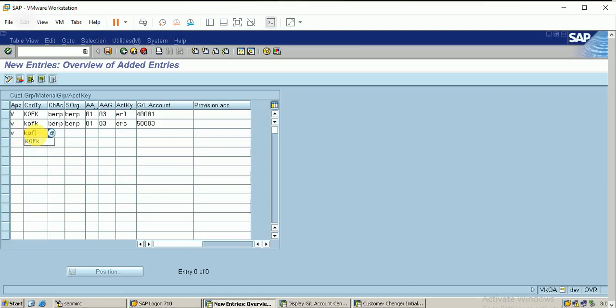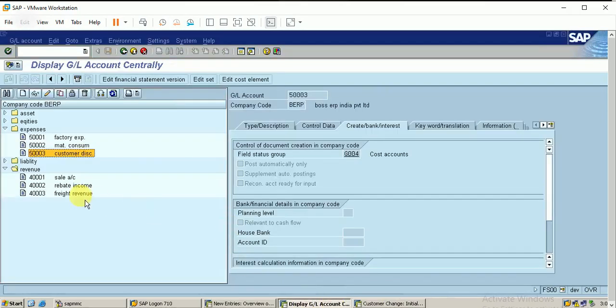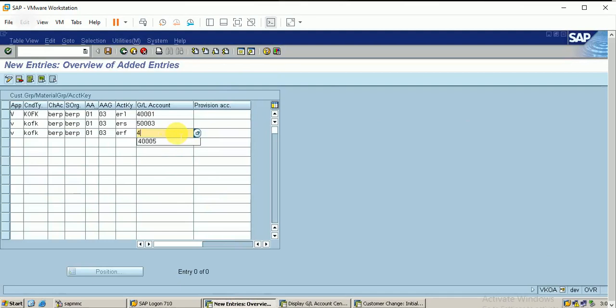Not the last, freight is ERF. I have written everything in my note. That way it is easy for me to link. Let me go for the freight revenue 4003. Let me link here. And the last thing, the tax.